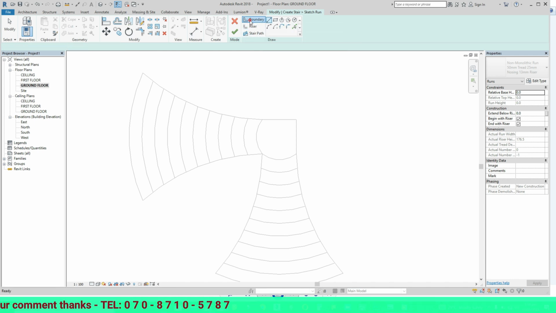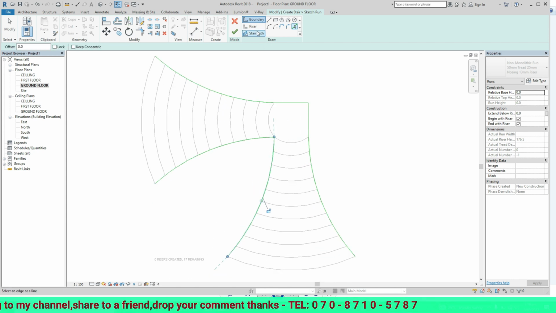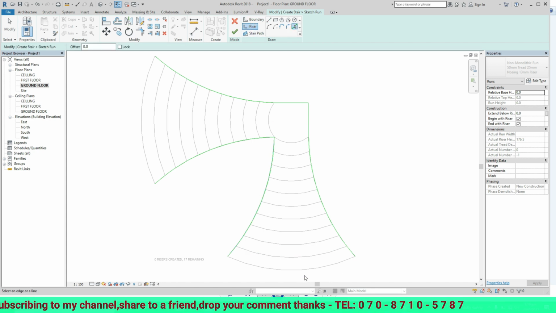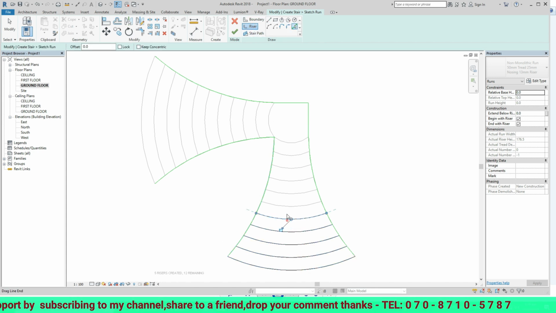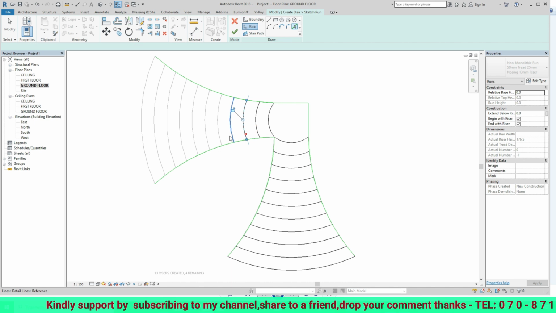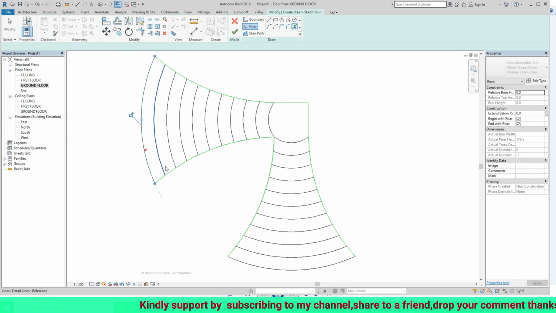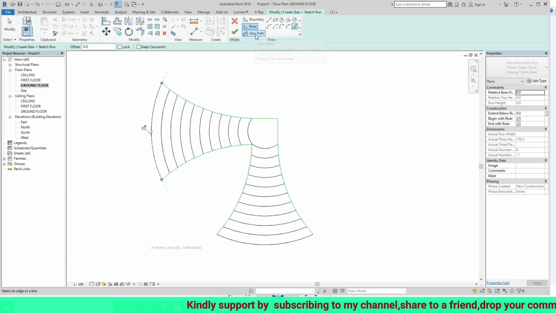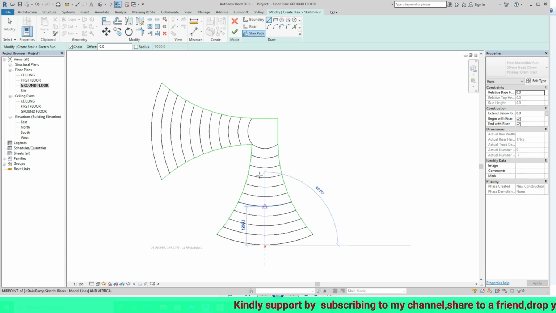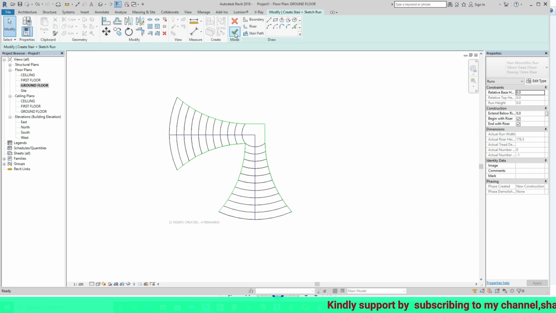Firstly, you first draw the boundary. How can we do that? Click on the boundary. You can make use of your pick line. Pick your boundary. After you finish picking your boundary, click your riser. Pick all your risers. After picking your riser, click on your stair part. Add the stair part. And finish.